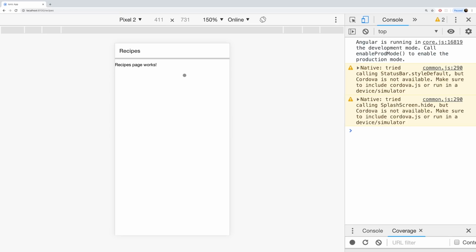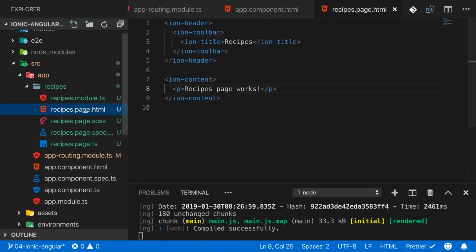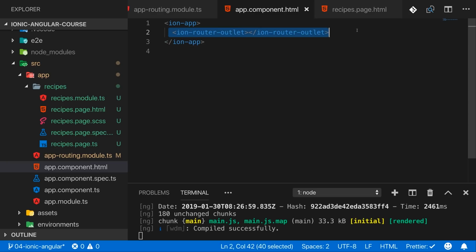So both work, but Ion router outlet is built to be used with Ionic-driven pages, so with Angular components that create an Ionic page by having a header, a content, and so on. So Ion router outlet it is. We'll use Ion router outlet in this course, therefore.